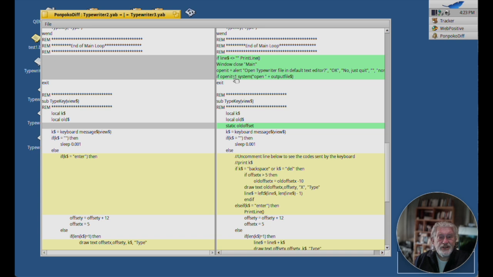If open it equals 1, in other words, somebody pressed the OK button, then system call open output files. So that will then open that output file into your default text editor.